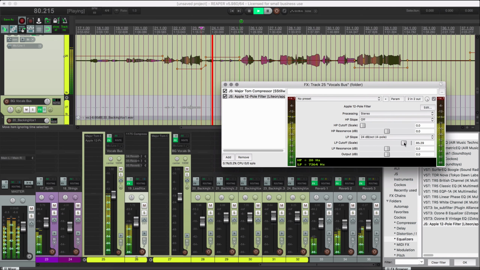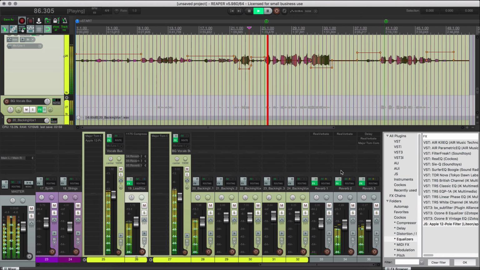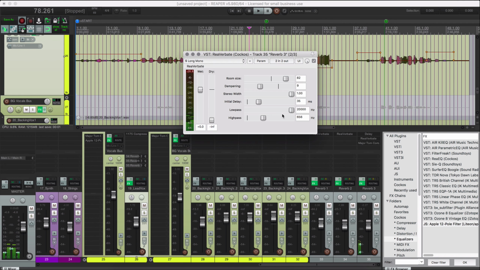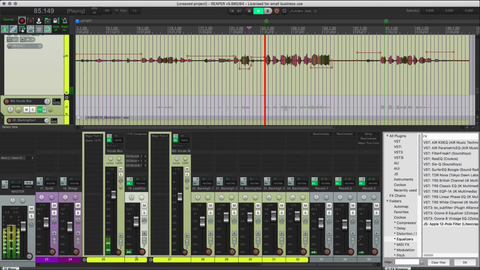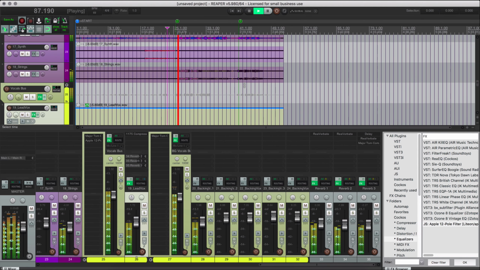And in the end, choose one. Oh, okay, and this reverb. And in the end, choose one. Oh, life.